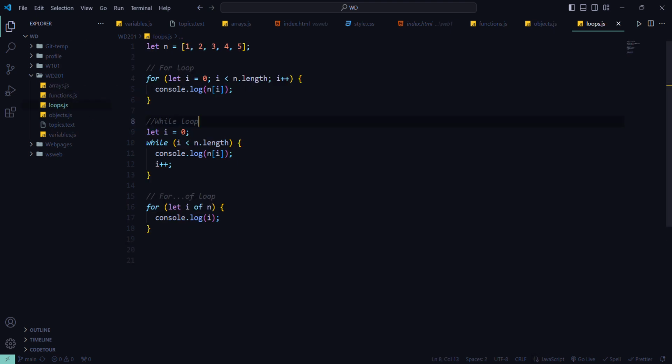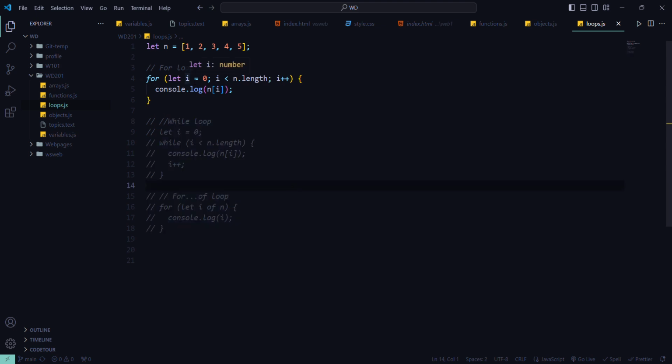And loops. There are three types of loops in JavaScript: for loop, while loop, and for of loop. Let us consider an array n of elements. Coming to the for loop, this is the syntax of the for loop.